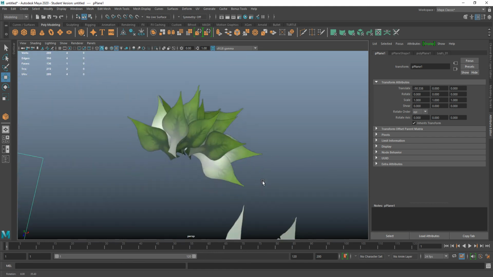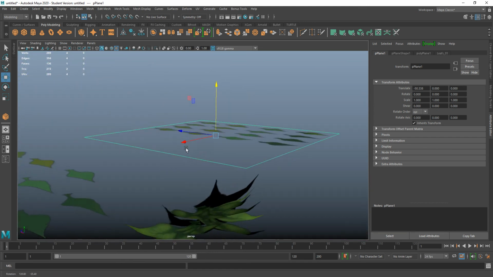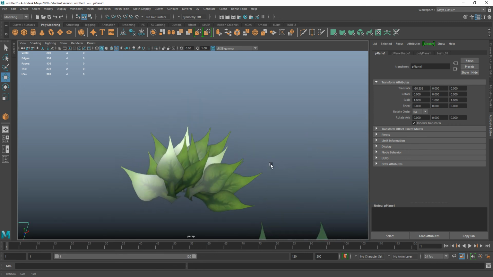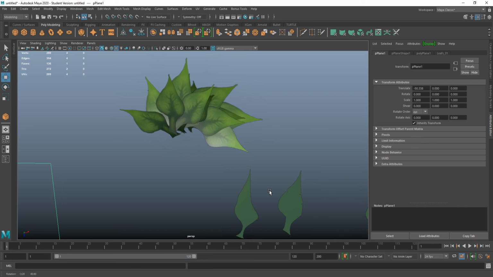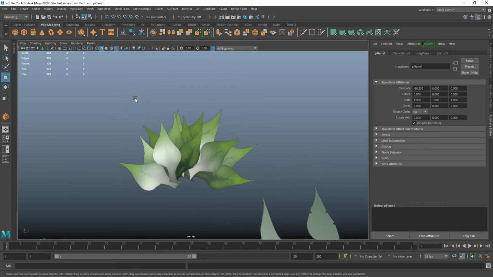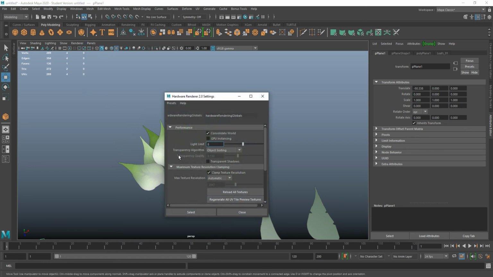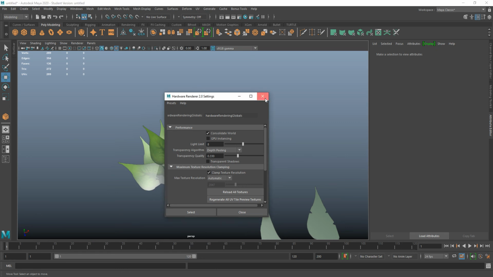You can see there that issue with the transparency. Now I will show you the way of actually fixing this. It's going to fix one thing, but then it's going to cause a bit of an issue for other stuff. If I come up to renderer and then to the option box for Viewport 2.0, all I'm going to do is go to transparency algorithm, go down to depth peeling, and that will sort it out.